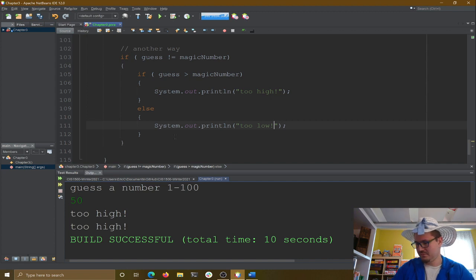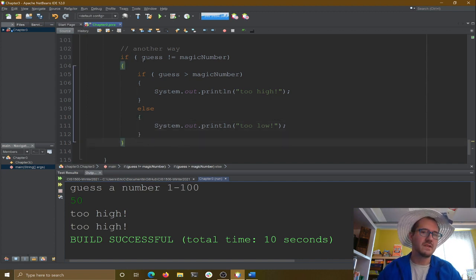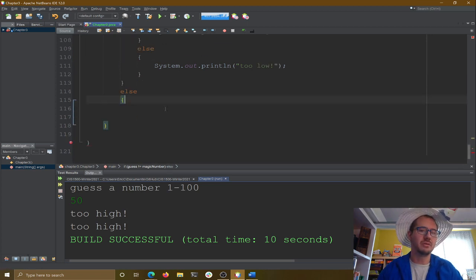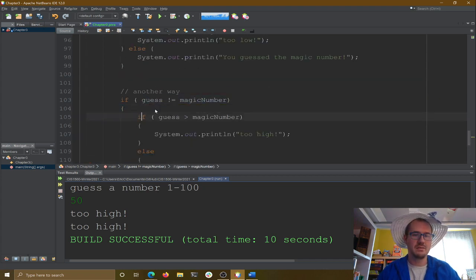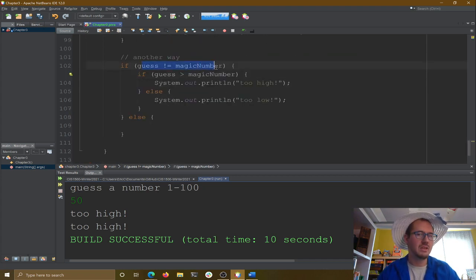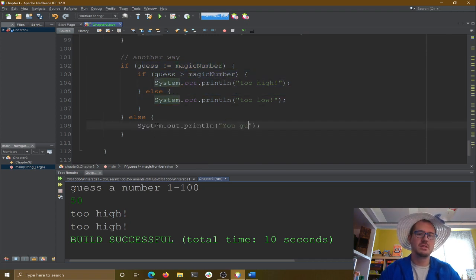If it's not equal, right? That's the if it's not equal, go inside. Let me format that so it fits a little better. If it doesn't equal, it's either too high or too low. Otherwise, you guessed it.